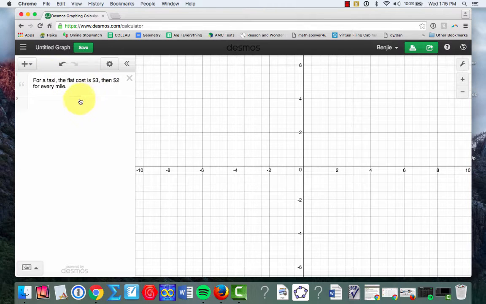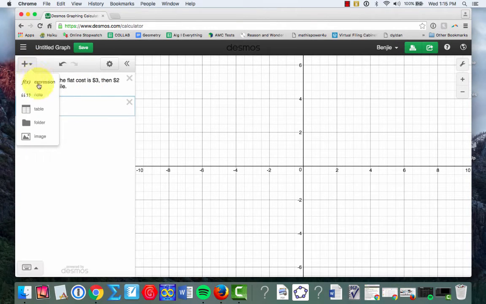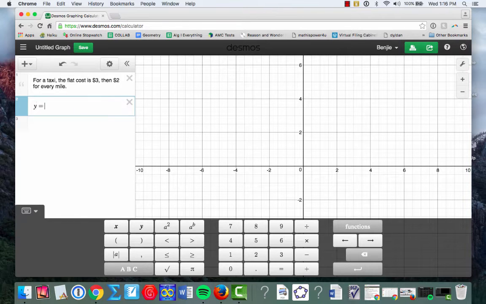And if we were to create an equation for it, I hope it's no surprise that that equation would be y equals 3 plus 2 times x. So let's go ahead and type that in. Now you are welcome to go ahead and start typing away right here. You are also welcome to click on add item, and you would click on add expression in this case, but you can just go ahead and type away. So y equals 3 plus 2 times x.